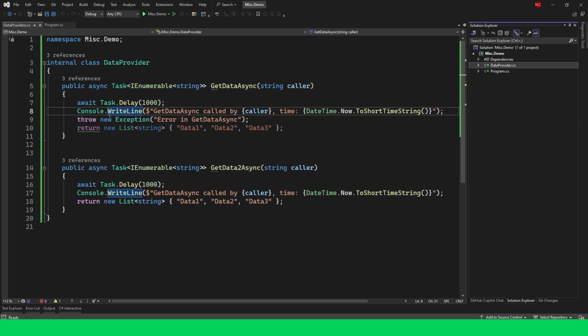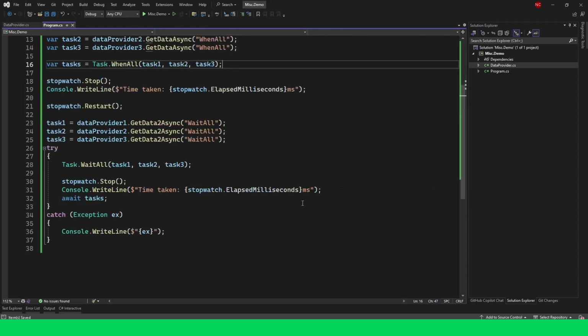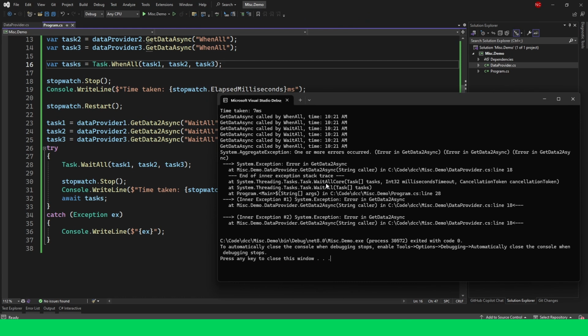Whereas if we just change it back, try exception here, now we'll see a different behavior in the console log. And this time you see that one or more exceptions, and all the three would have got the error, and the error is aggregated now. And that is why we are getting an aggregate exception, because all the three exceptions are being logged.